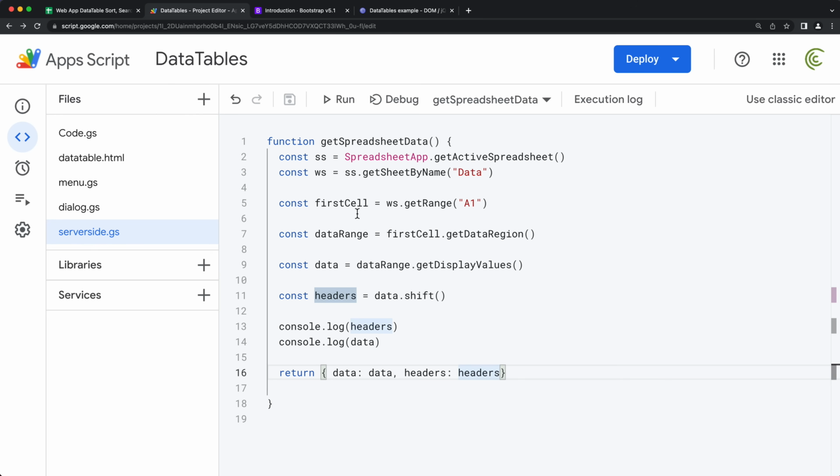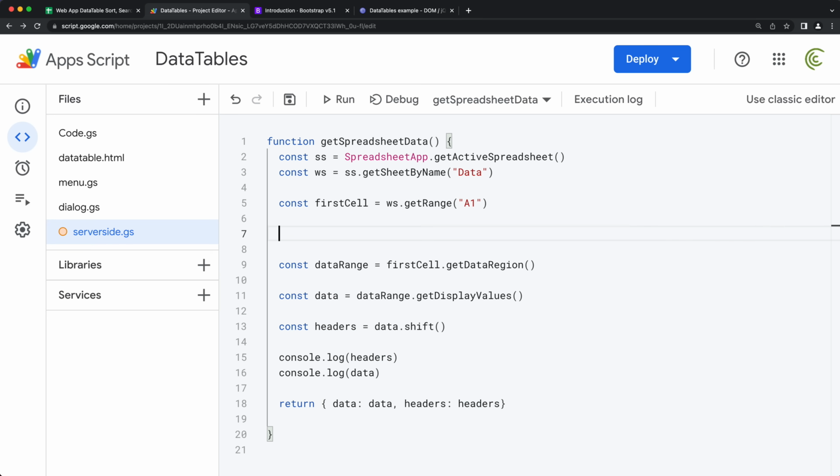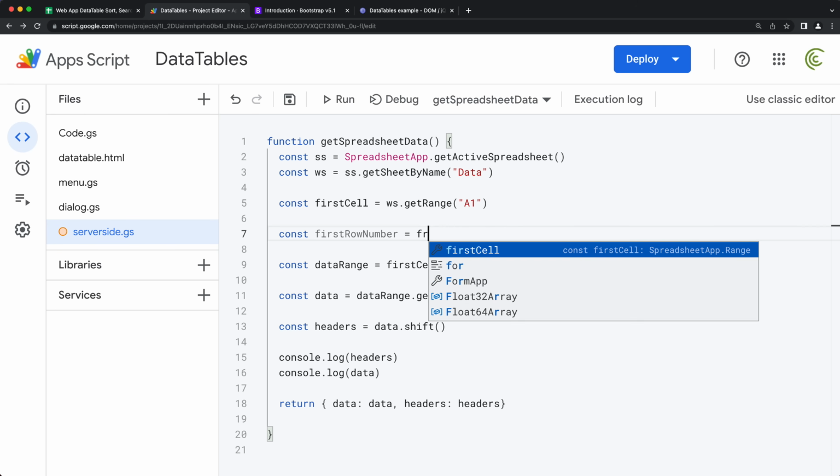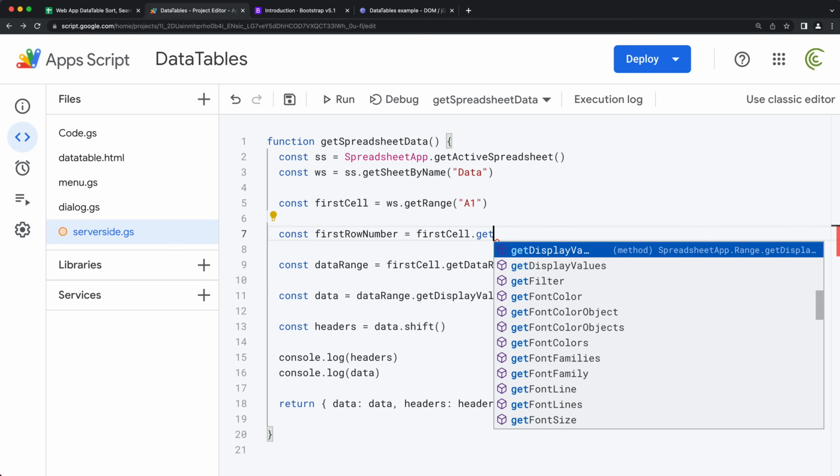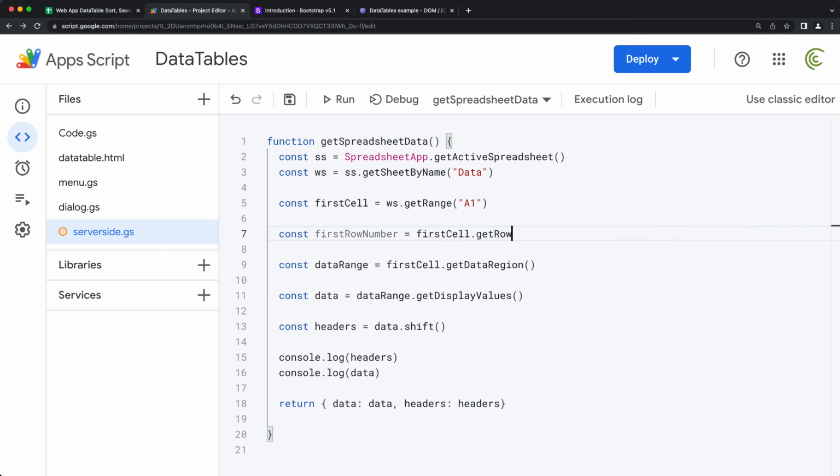And that we can do by basically grabbing this first cell. That's going to be our first cell in our data. Let's just call it first row number. And that is going to be, let's take the first cell and get the row number of that first cell. And then here, we'll pass that as a return data to that function.